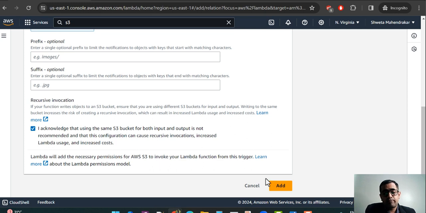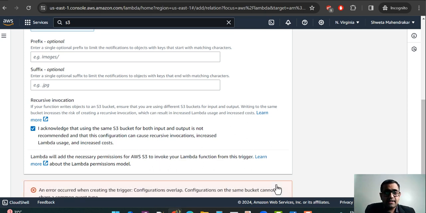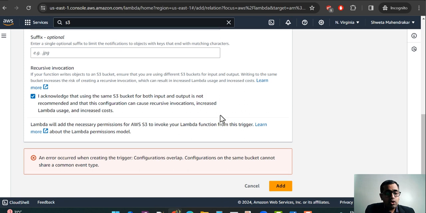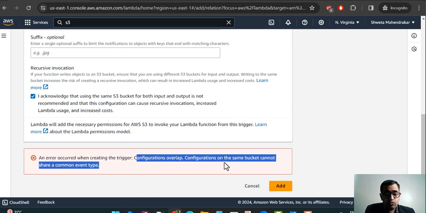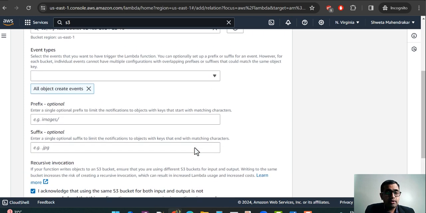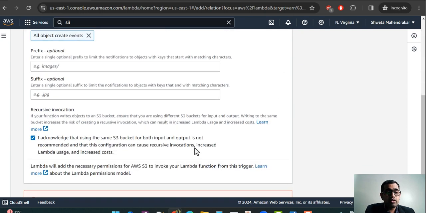So I'll just add this, and once we add, I'm so sorry, there is some configuration overlap. Configuration cannot be the same bucket. Let me go ahead and see what the problem is.